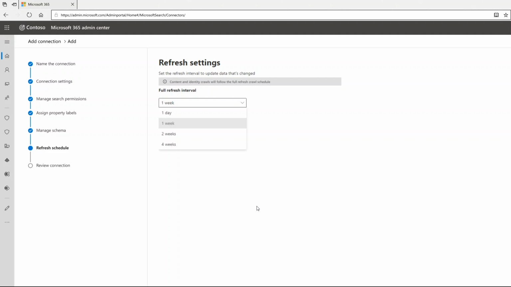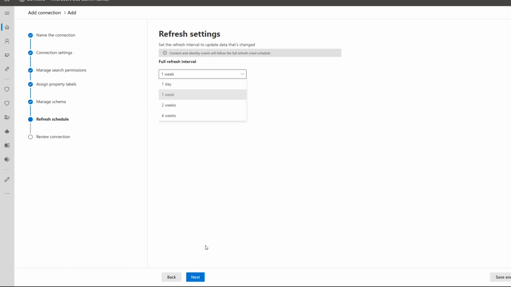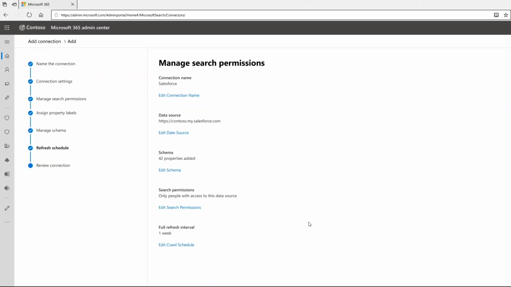The Salesforce connector supports refresh schedules for full crawls currently. A full crawl finds deleted objects and users that were previously synced to the Microsoft Search Index. Any changes to security permissions in the source Salesforce org will also be honored during the next full refresh of the connector. Michael goes ahead with the 1 week and clicks on Next.